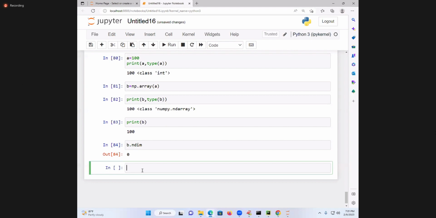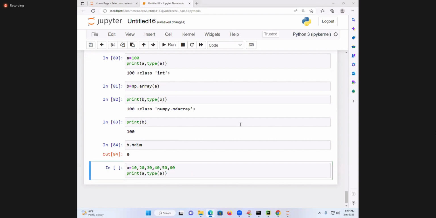Now I am taking A is equal to 10, 20, 30, 40, 50, 60. What is the type of A? A comma type of A. Quickly, what is the type of A? Come on. What is that? Tuple, that is. Already told you tuple, in our childhood days.